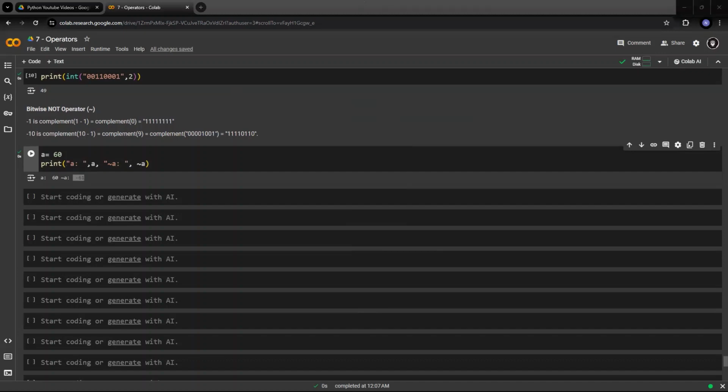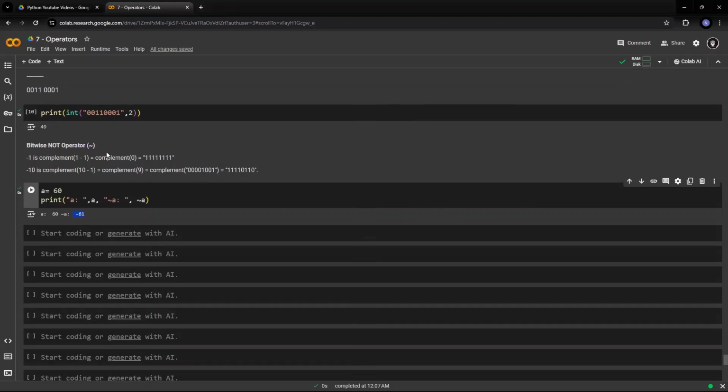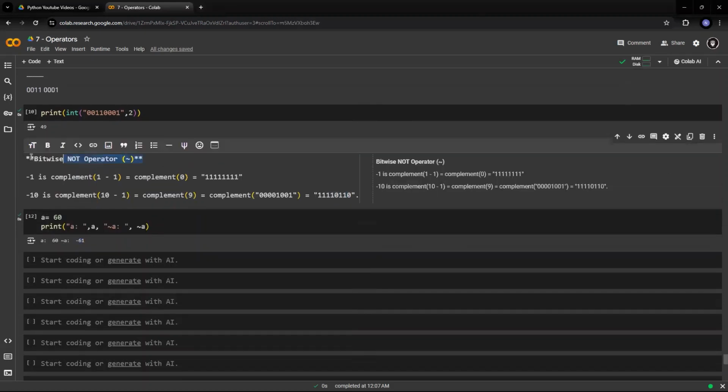So how did it get to minus 61? You have seen that. It added 60 minus 1. Since it was minus 10, it got to plus 10. So 60 would become minus 60, and minus 60 minus 1 would be minus 61. This is the basic mathematics for a bitwise NOT operator. Pretty simple and straightforward, not needing much explanation.